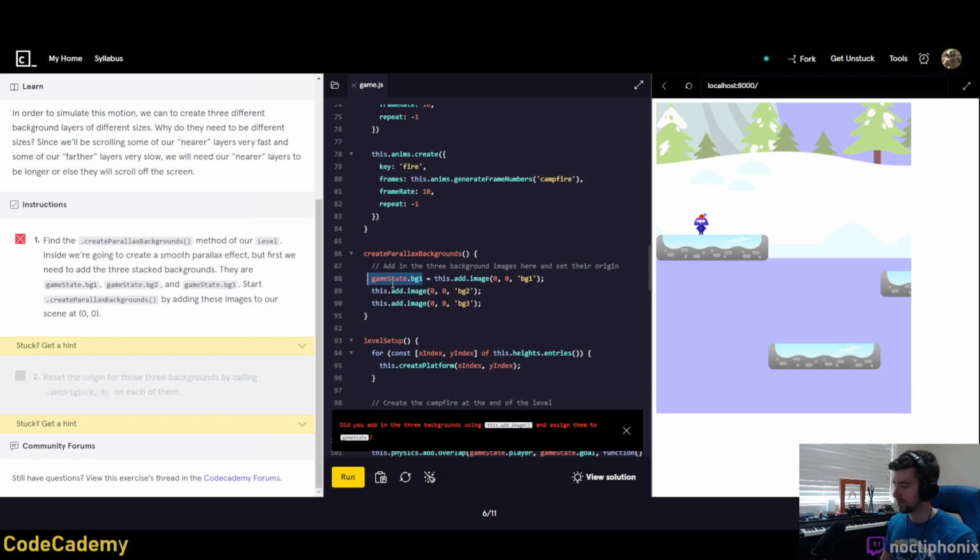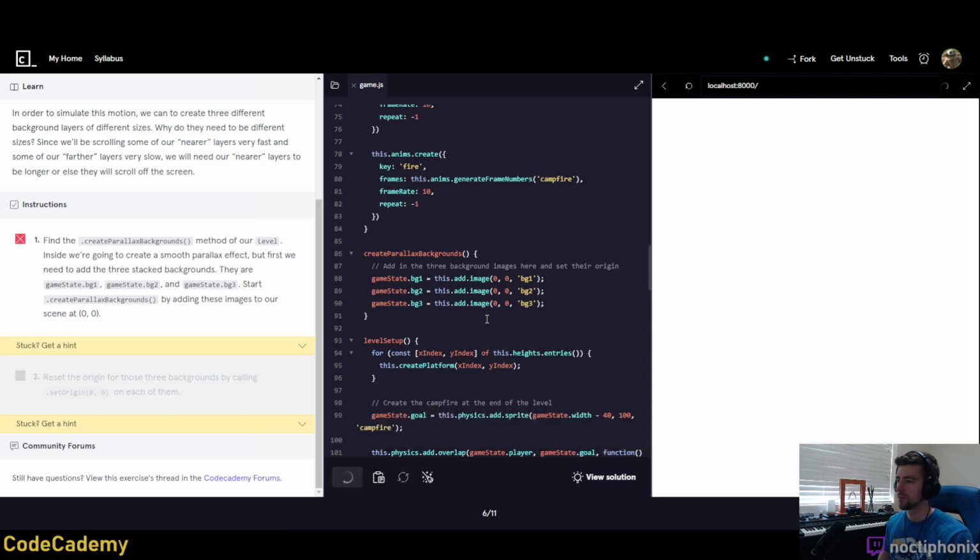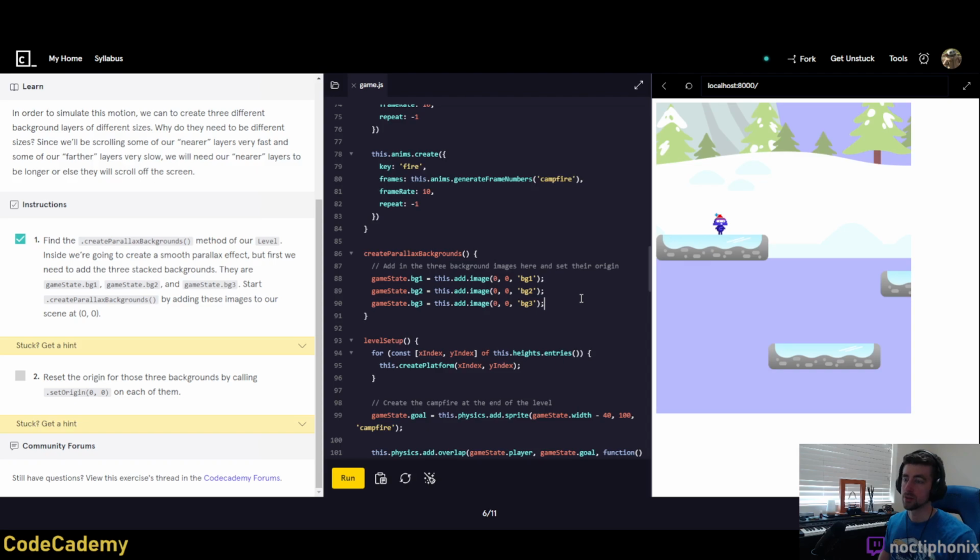So we're going to have that with GameState.background2, and GameState.background3. Voila, there we go. But that doesn't look quite right. We need to reset the origin for those by calling set origin on each of them. Now, we honestly didn't need to store them anywhere. We didn't need to store them in the properties.